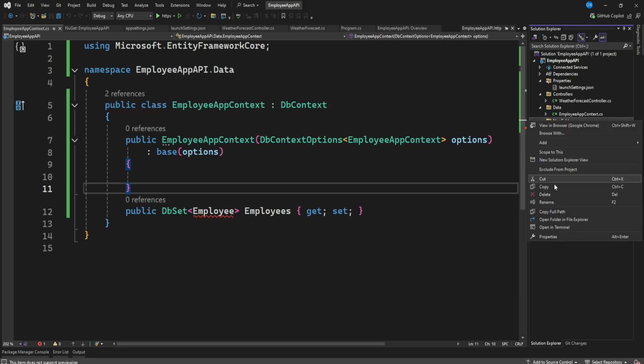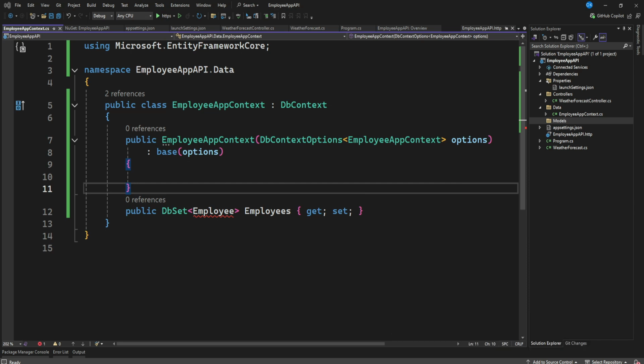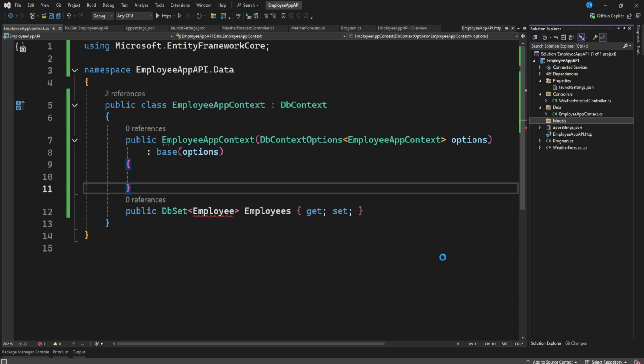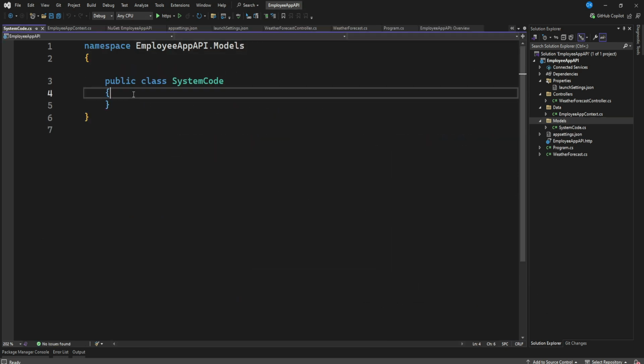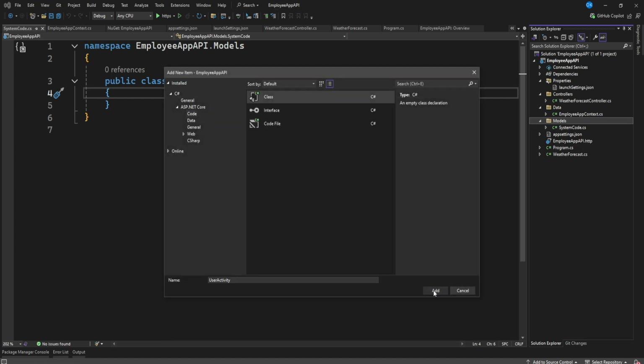So here, I'll just come here and say models. So this is my folder for models. Then remember on our previous application, we have some models that we had created, but I'm going to borrow them. Then we are going to actually see how this goes along. So if I just come here and say class, I'll add the system code. So this is one of the code. I'll also add the user activity model here.